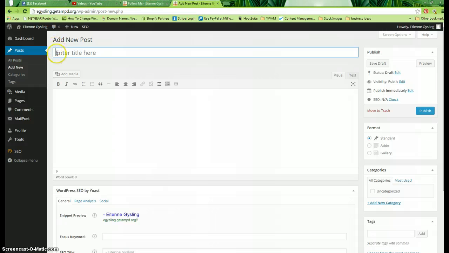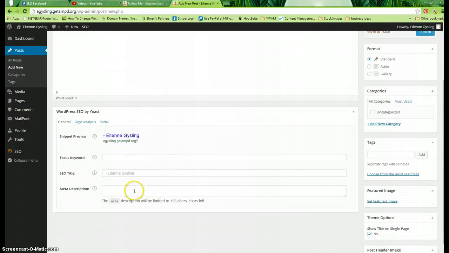As you can see here, you enter your title, put your content down here, add your media. Go ahead and type in some of your keyword information here. Make sure your title and your meta description have keyword rich content in there. For instance, YWAM, DTS would be really good for Etienne to use on all these because this is what it involved, or even just YWAM or Youth with a Mission.